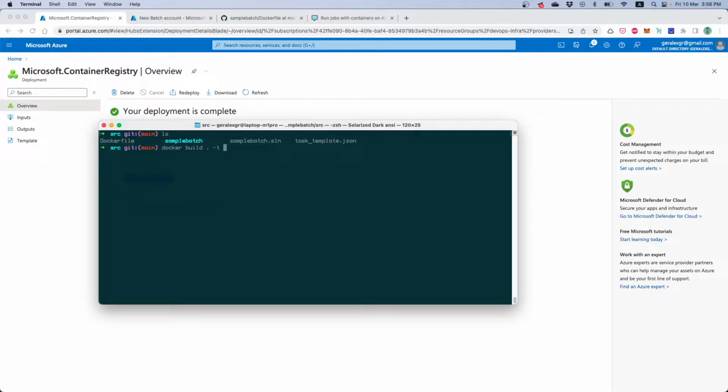So we will provide an image name as the one that is shown right now. We will first need to place the name of the container registry and then provide the name for the image that we want to build. So for example, let's say sample batch. And then we can provide also a tag. If we don't provide a tag, latest will be provided automatically.